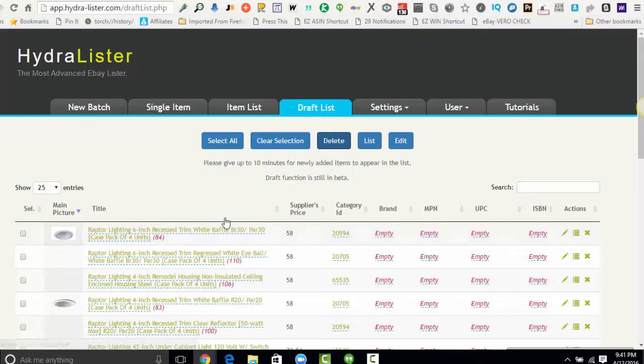And when you're ready to submit this batch, you can either select the ones that you finished editing and you're ready to list by selecting them and hitting list, or you can do a select all to select everything on the page and then hit the list button. The other option is to click this little button. It looks like a little grid, but if you put your mouse over it, it says list. You can click that and list them one by one. The other option, this X, will delete the items off of your draft item list as well.